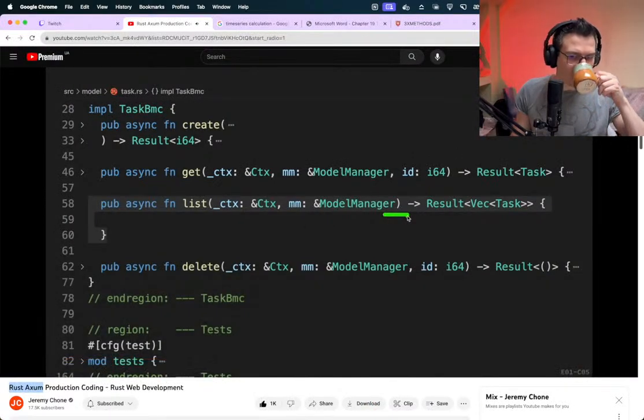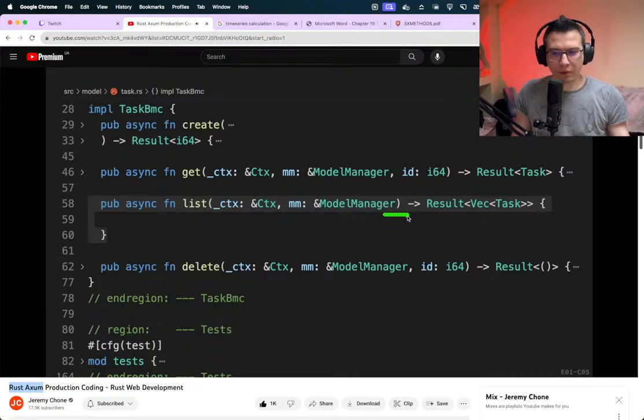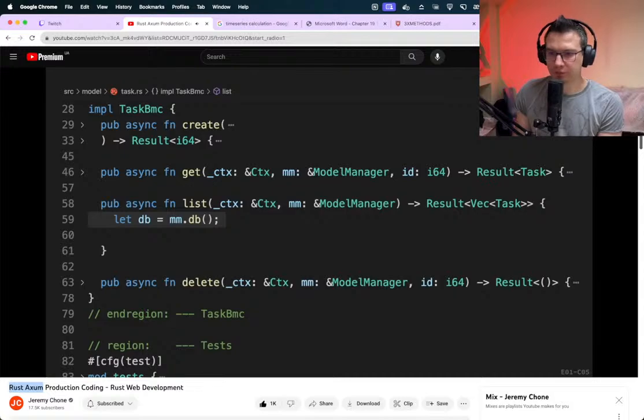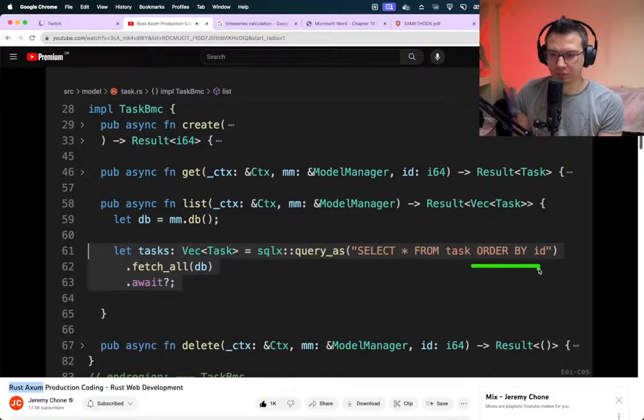So we are laying down the ground right now, such that we can scale very nicely. But for now, the list is very trivial. We do the DB, we do a select, we do an order by, we do a select star for now.